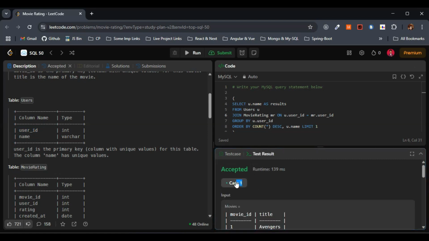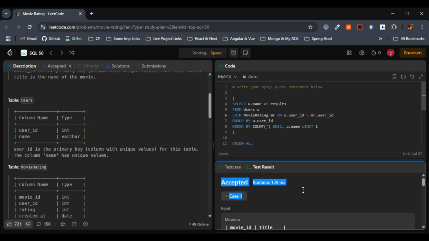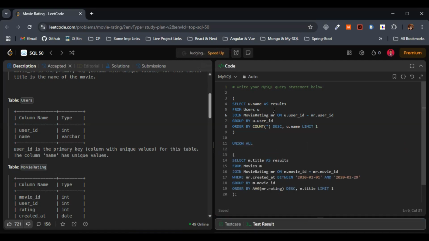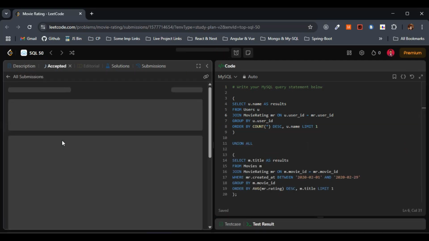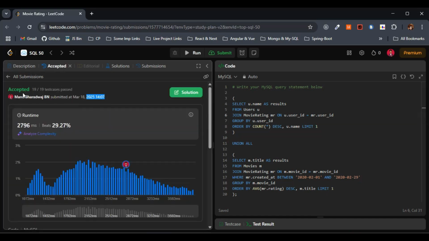Now we can clearly see the sample test case is getting passed, which means the query works absolutely correctly. Let me hit the submit button and see whether this works for all the test cases or not. You can clearly see now all the test cases are getting passed, which means the query works absolutely correctly, right?